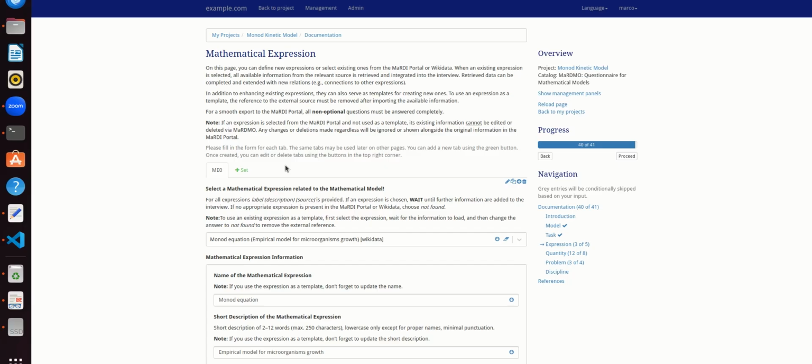This time we will focus on the documentation of mathematical models. In the previous videos we already documented the model itself and a related computational task. This time we will focus on the related mathematical expression. In the previous videos we already selected a mathematical expression from Wikidata, namely the MaRDMO equation. As we have seen, this expression was automatically added to the expressions section of the interview.